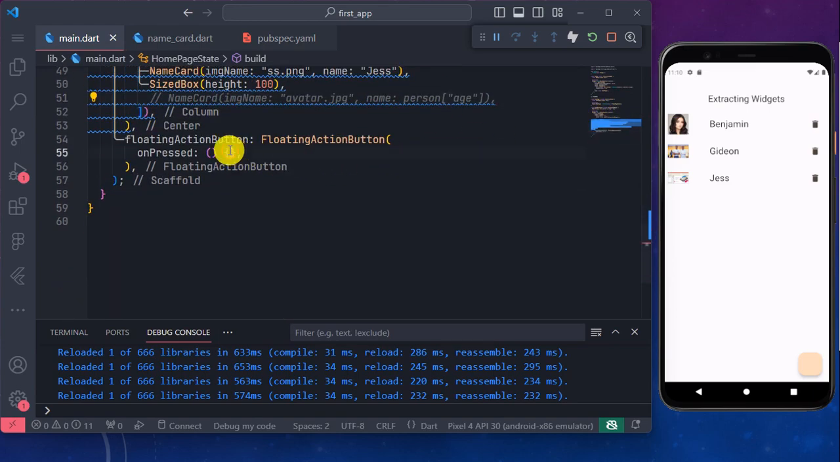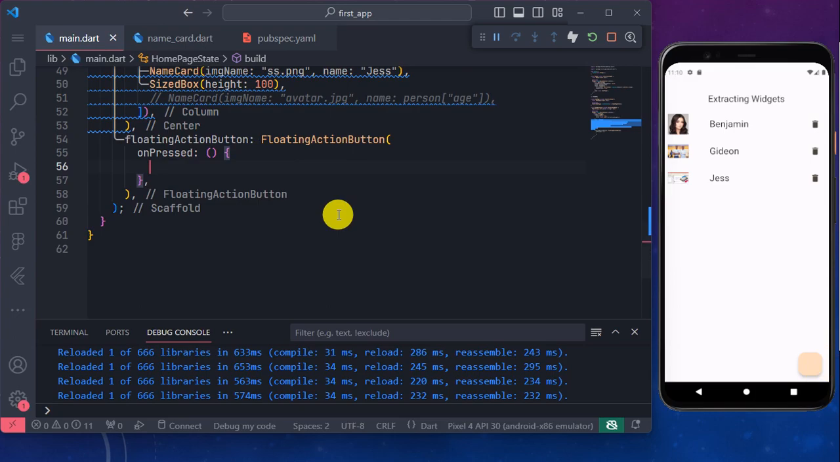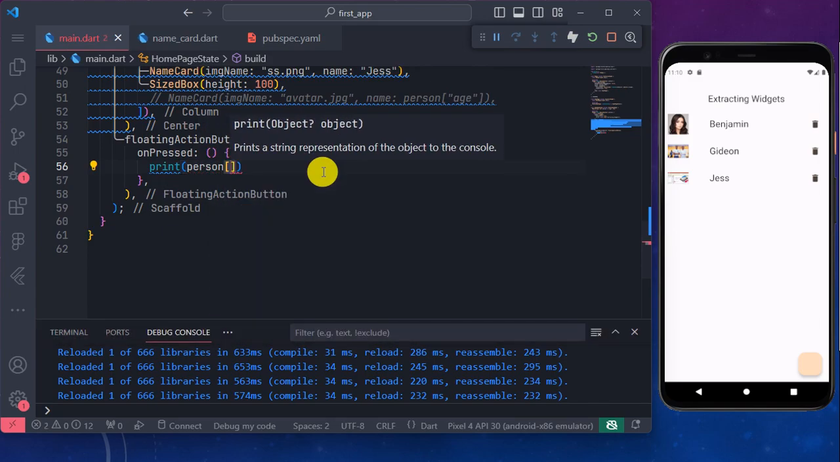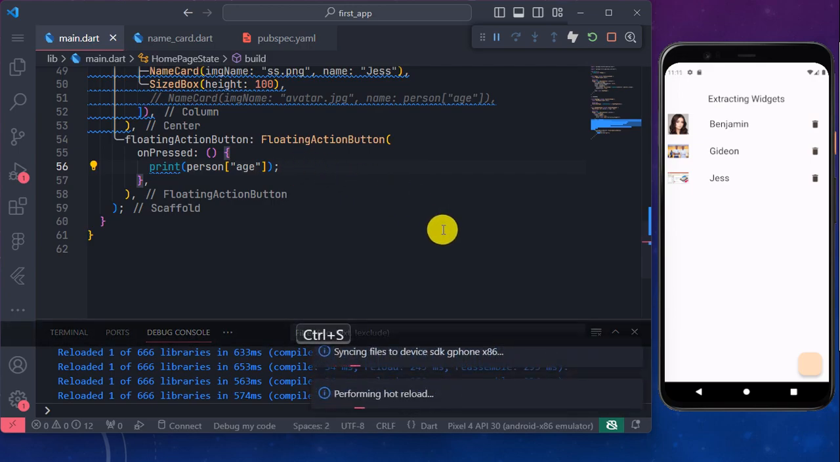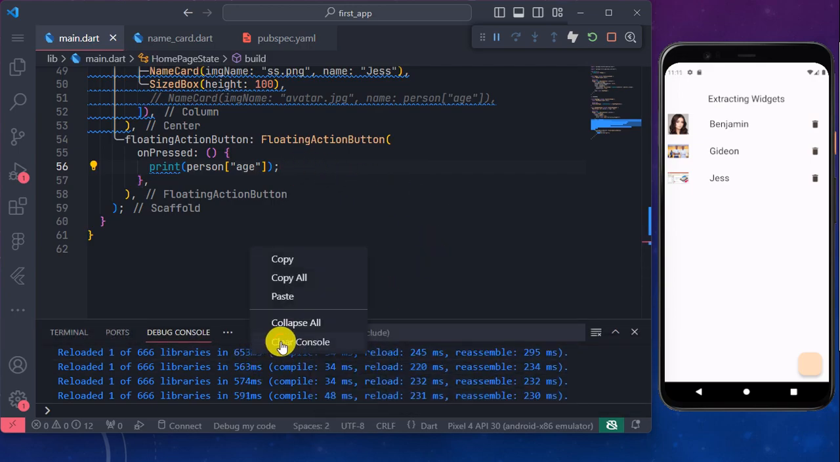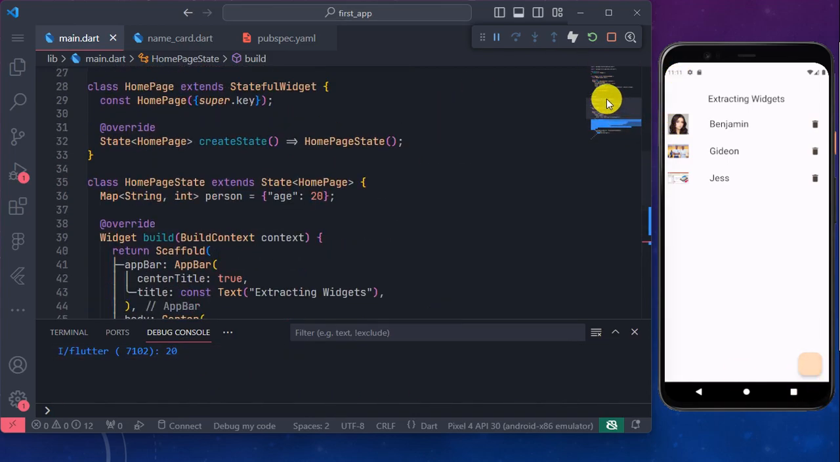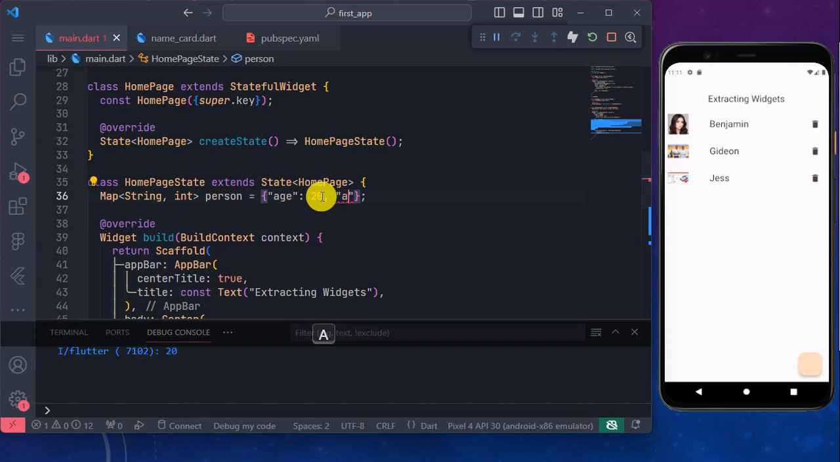So when we press this button here, what we want is that it should print. So print person. This is how we access the values. So if you do something like this, then you can say age, right? So let's see, if we tap on this, the age is 20, right? We can add more keys to this. It doesn't only take one, so we can say name, and we pass the name. See, Desmond.